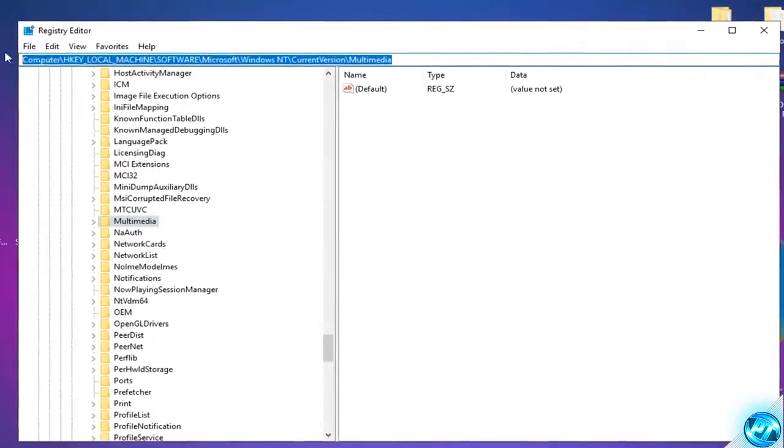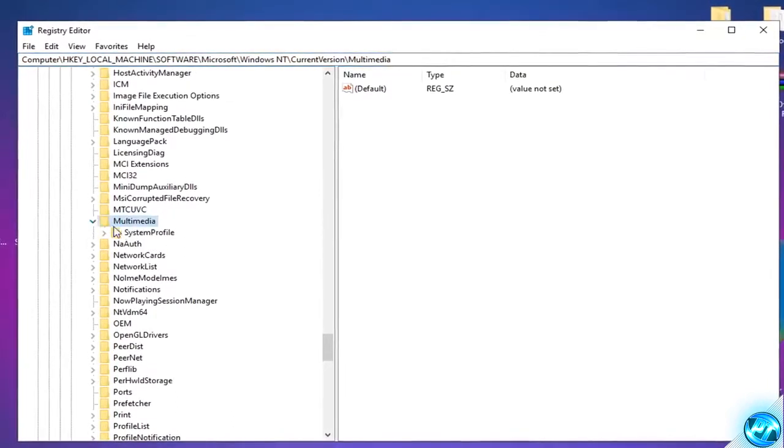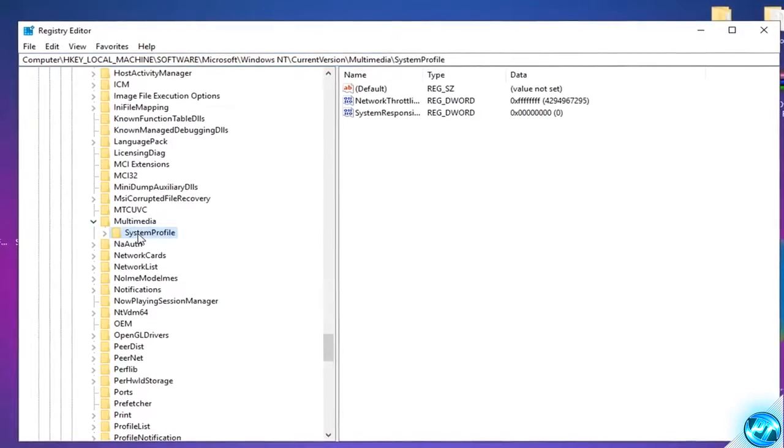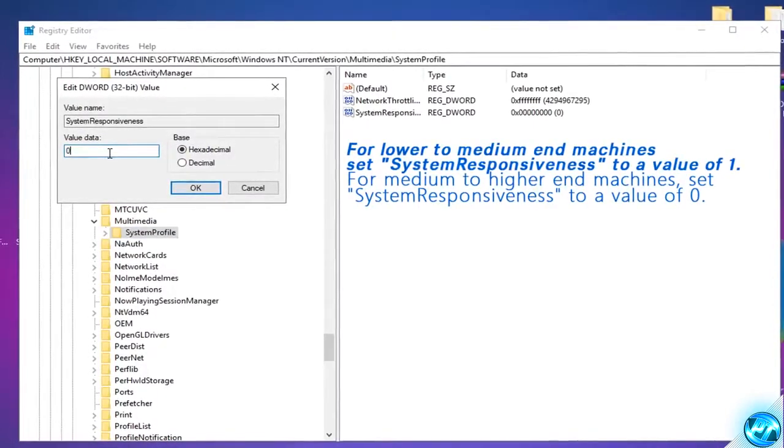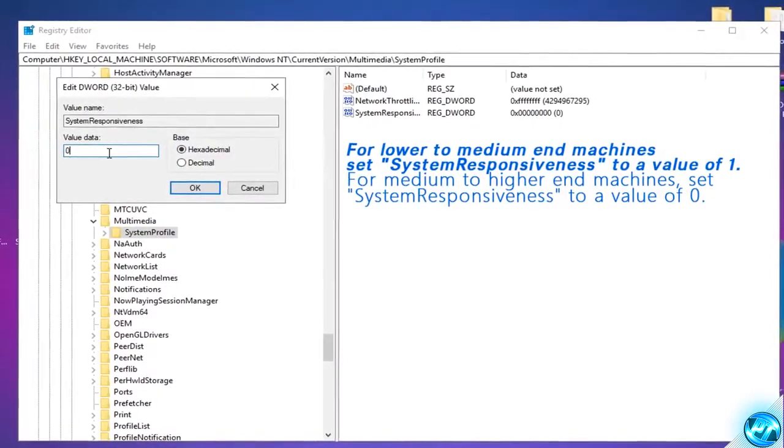Again, look at the top of the screen to see the directory. Inside of Multimedia, we're going to be going inside of SystemProfile, but only clicking on the folder once. We're then going to take ourselves over to the right hand side to the option which says SystemResponsiveness. Double click on this key and you'll then be able to edit the value data. What we're going to be doing for any of you guys running on medium end systems to low end systems or old systems, set this value to 1.